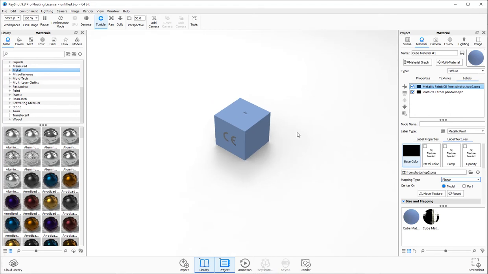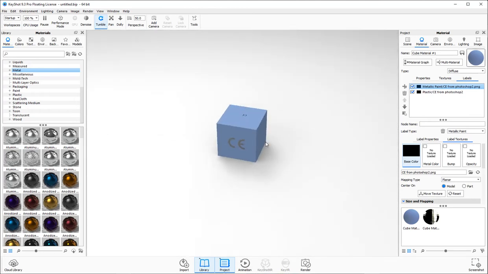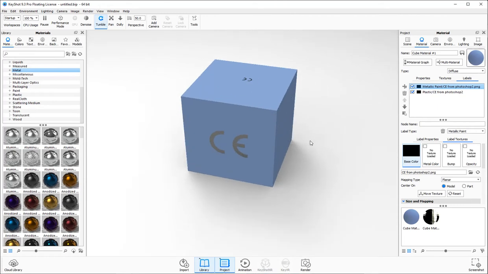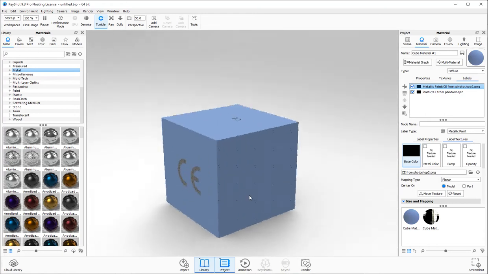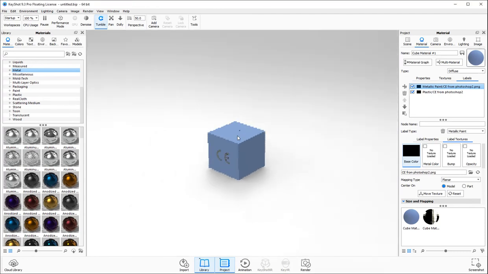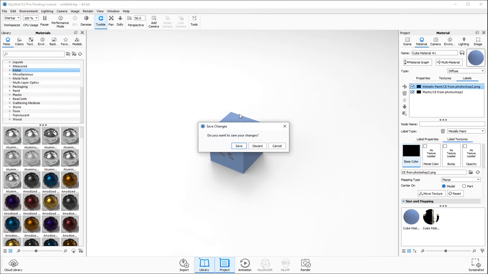So that's labels. Again, think of it like a sticker. It's useful. This is how you're going to put on your object property, certification, made in, barcode, and so on and so forth, and any logos that your object might have. All right, for lighting, I'd like to look at an actual object. So I'm going to go to File, New.